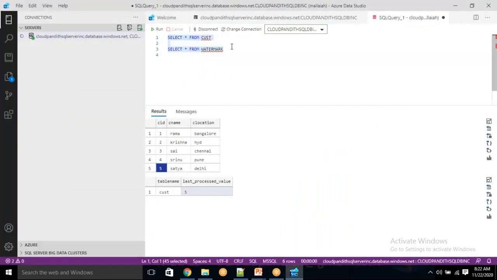Before that, I want to update the watermark table value. In the watermark table, I will say the last processed value is 0, for the cust table. Now you understood. I am resetting my watermark table.